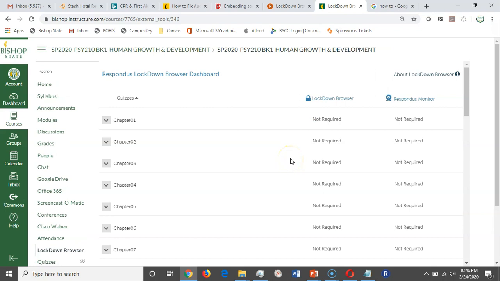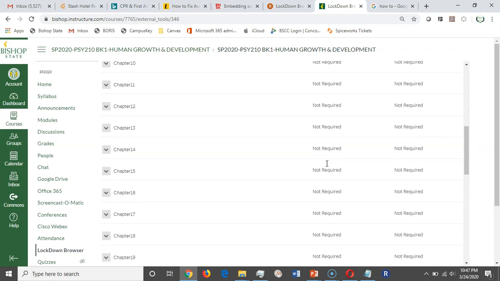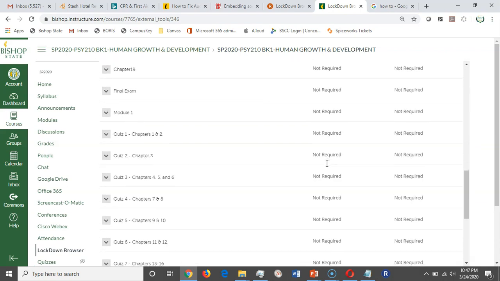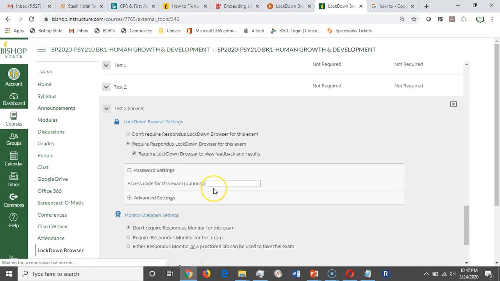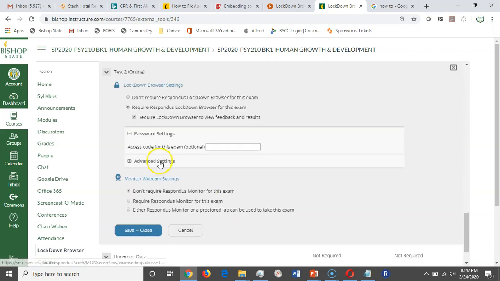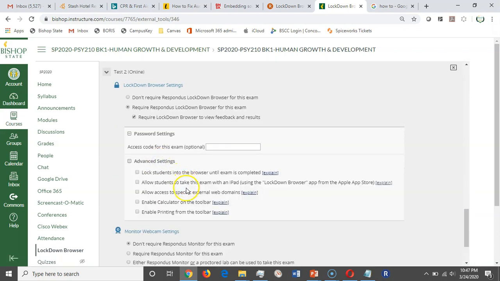Okay, so now once you have enabled the quiz, once you have authorized your account for Respondus Lockdown Browser usage, by clicking on Lockdown Browser, you can now enable it for iPad usage. So if you go and find your particular quiz, in my case, I'm going to look for Online Quiz 2. And if you click on Settings, and in here, you click on Advanced Settings.